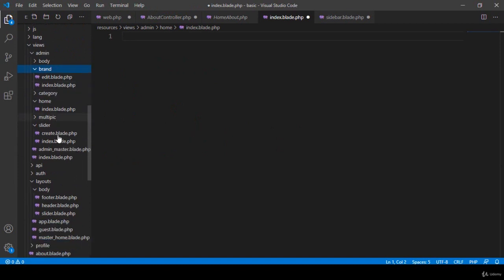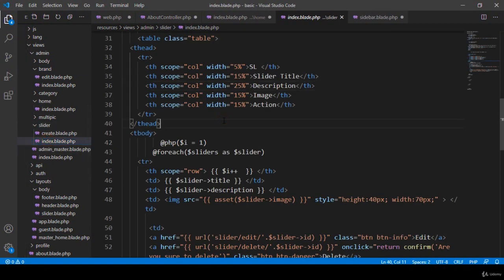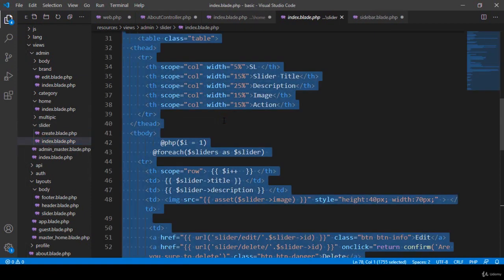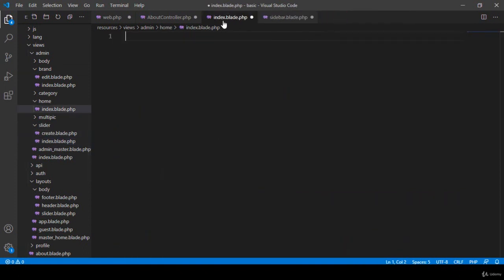That will be better. Rather, there is a slider index. So I want to get everything like that, our slider index. Okay, so that is our slider index. Right now I copy everything from here. That is our slider index. I copy everything, and now in our blade, that means in our home, there is an index.